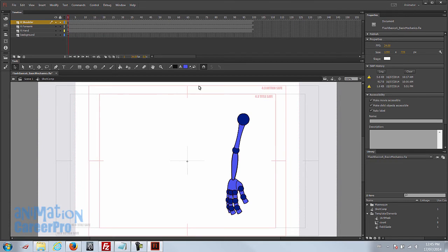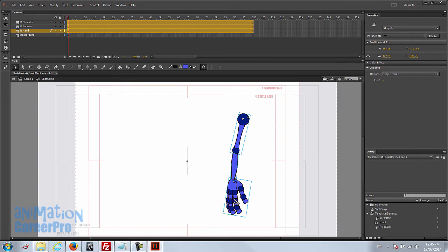Alright, so let's begin with our workflow of blocking in our timing and posing. So let's set our first pose. Let's get the arm to start in a forward position. Select all three parts, all three symbols, and press Q on your keyboard. Now in Flash, as far as I know, there's no real way of grouping these together or linking them together like you can in other animation software.